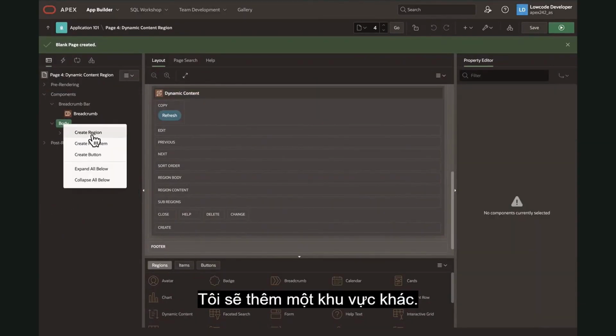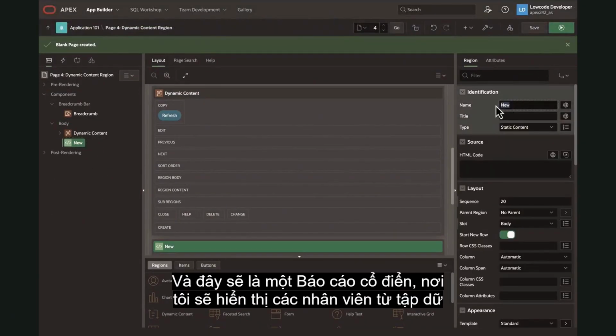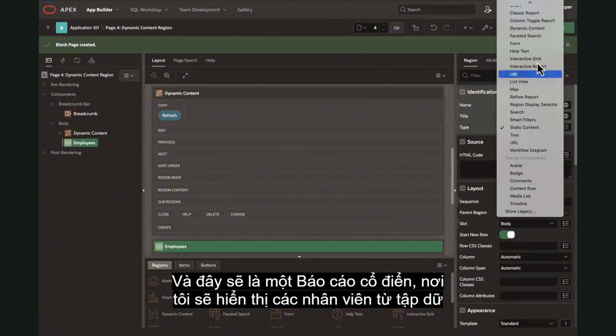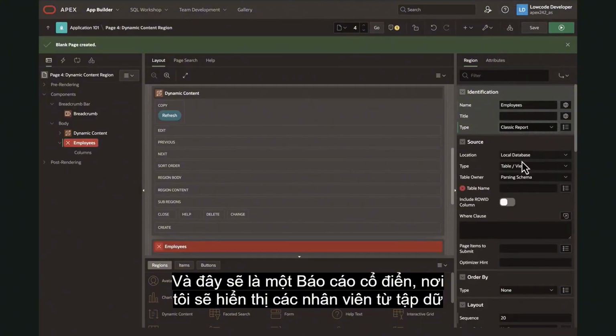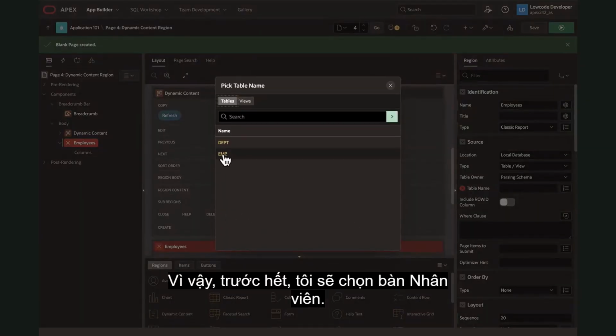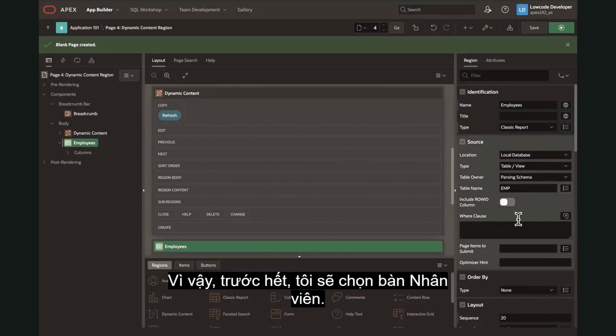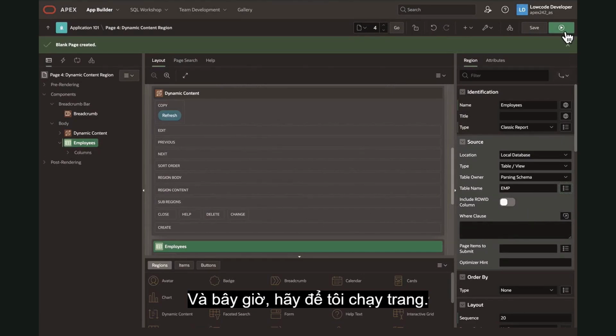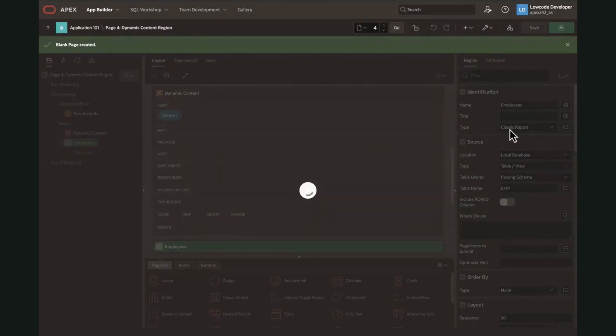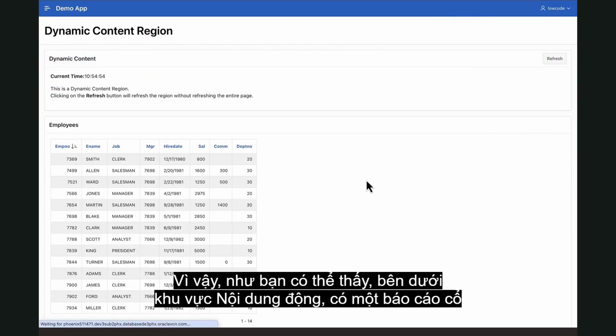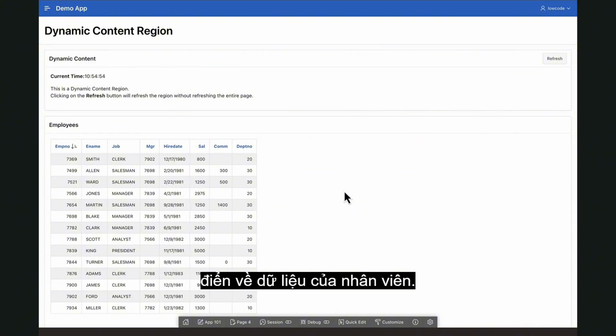Okay, I'm going to add another region, and this is going to be a classic report where I'll be displaying the employees from the sample dataset. So for source, I'm going to pick the employees table, and now let me run the page. So as you can see, below the dynamic content region, there's a classic report of the employees data.